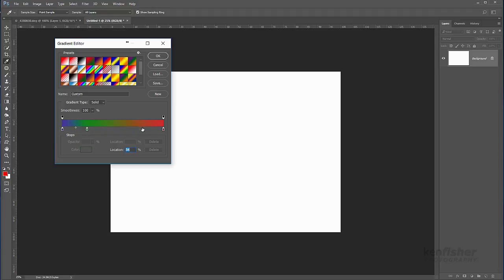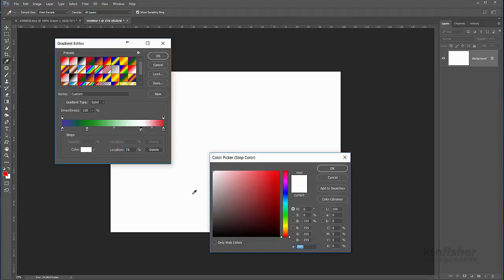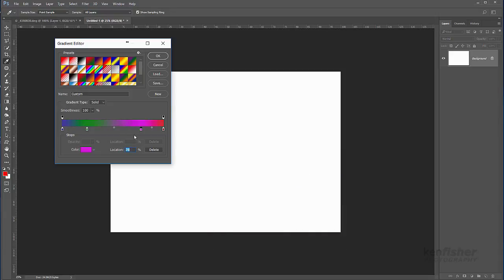And then let's go for another one. We'll have another colour, somewhere there. And we'll go for, I don't know, let's say a purpley colour. And then click OK. So we've now created a very complicated gradient there, and we can save it out.